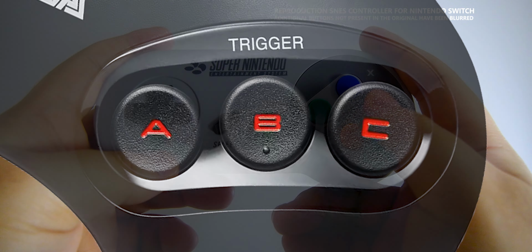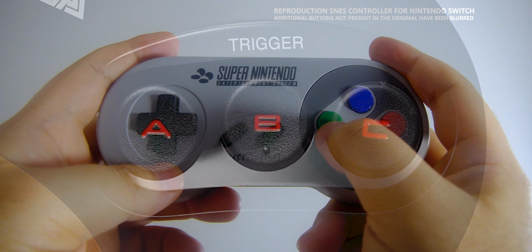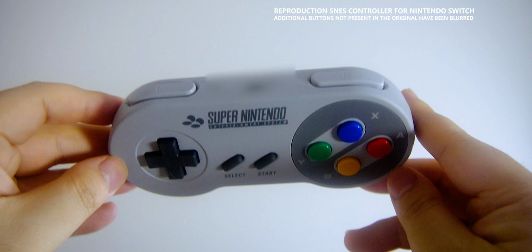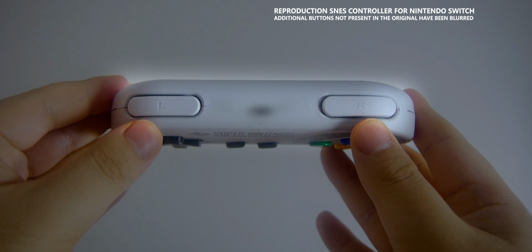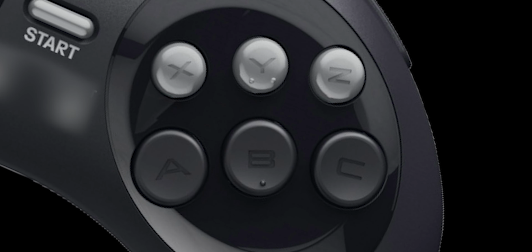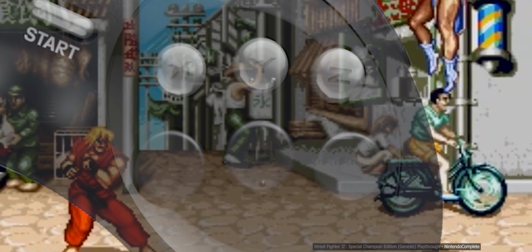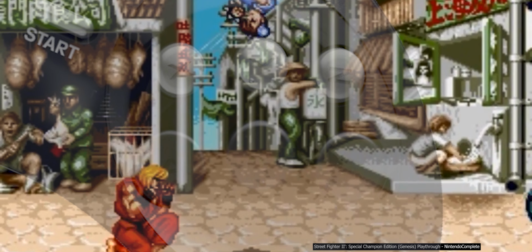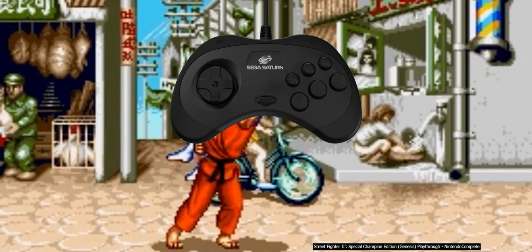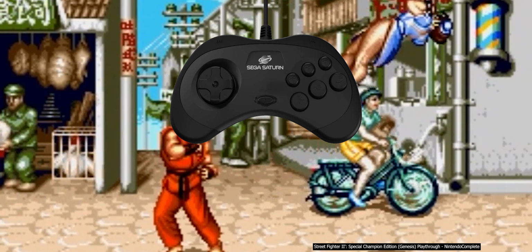But this wasn't enough, especially when compared to the SNES controller, which features 4 buttons alongside 2 shoulder buttons. So the 6-button controller was released featuring X, Y, and Z on top of the existing buttons. This was perfect for complex games and arcade ports. Sega would iterate on their 6-button controller with their next console, Sega Saturn.